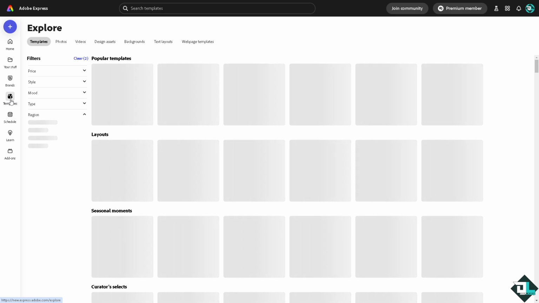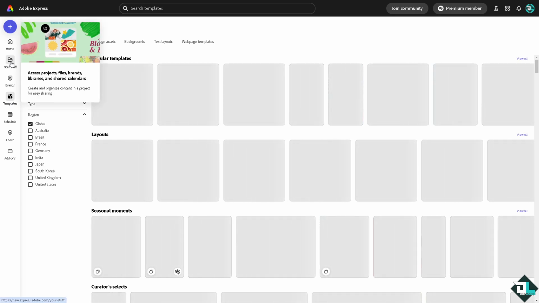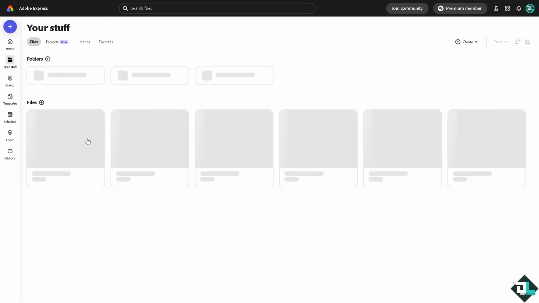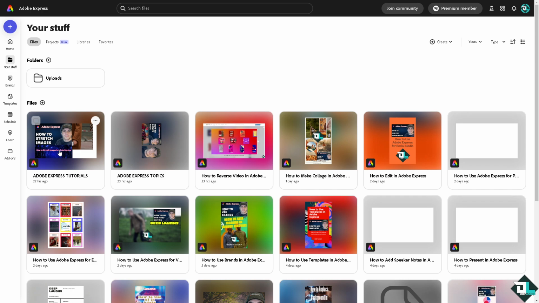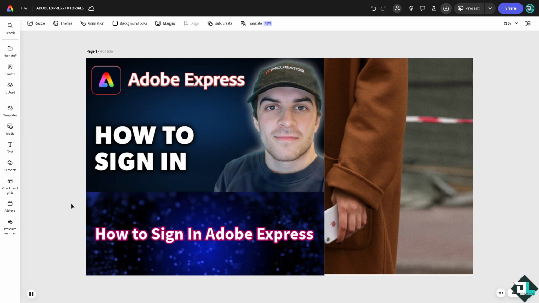You also have the option to click your own projects in the left side panel of your dashboard. Click your stuff and click the design that you have been working on, right, from this section. In my case, I'm going to be clicking this one. For example, I'm going to be clicking this work. It would lead me to this design that I have created.